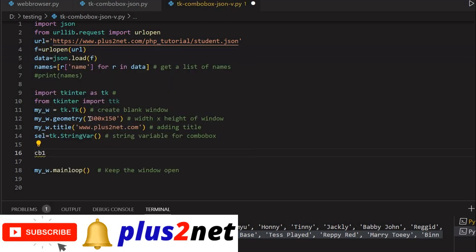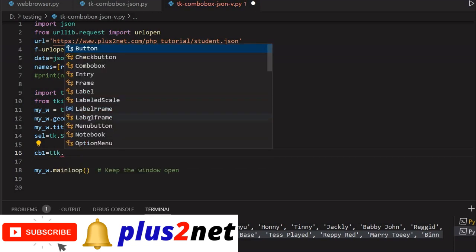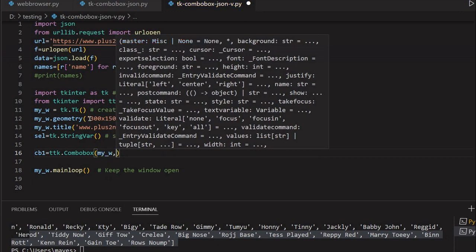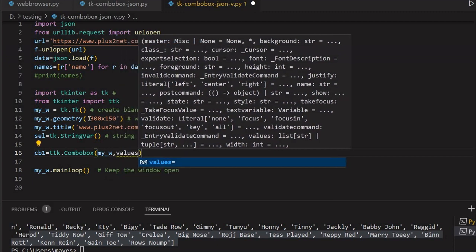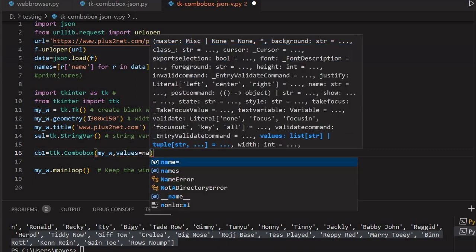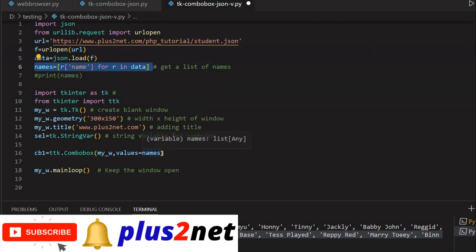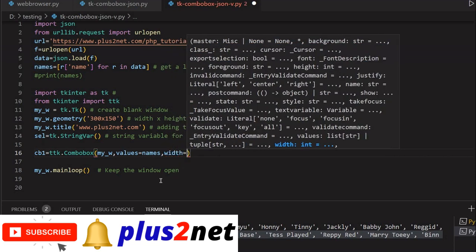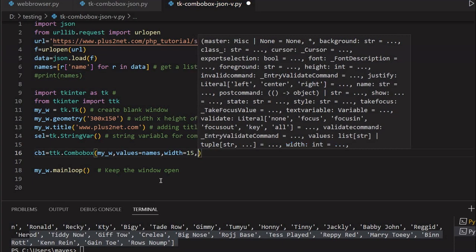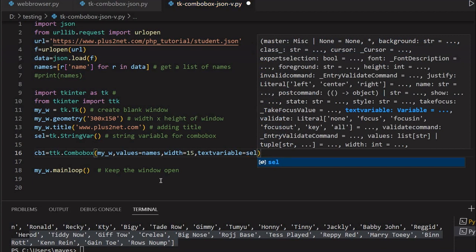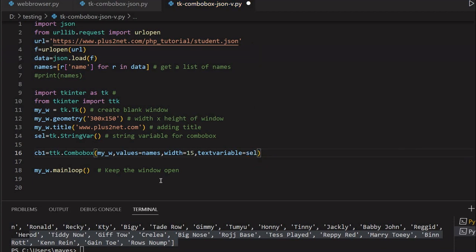Now let's add the combo box, our main thing. cb1 is just the name, combo box 1. It's a part of ttk.Combobox. Where it will be placed: my parent window is my_w, and by default it will take that. values equal to names, because the list will be taken from here. Then I am giving width equal to 15. Then textvariable, I'll connect it to the string variable given above. That much. If you want bg, foreground, style, everything you can add to that, but I am not giving anything more.